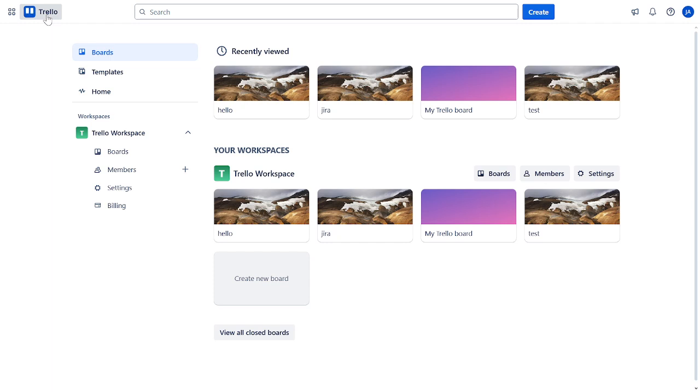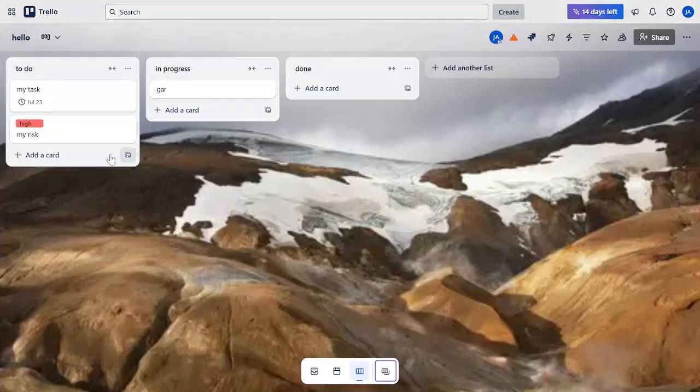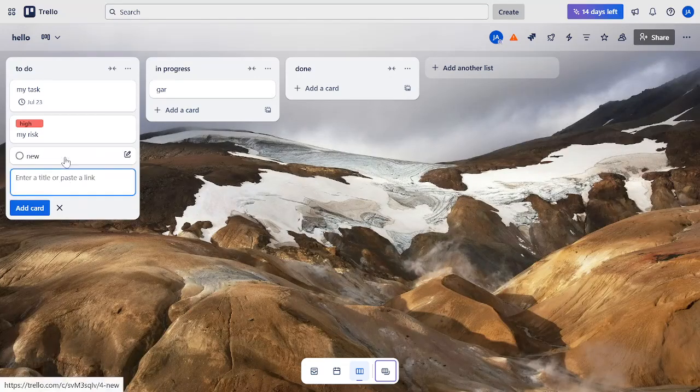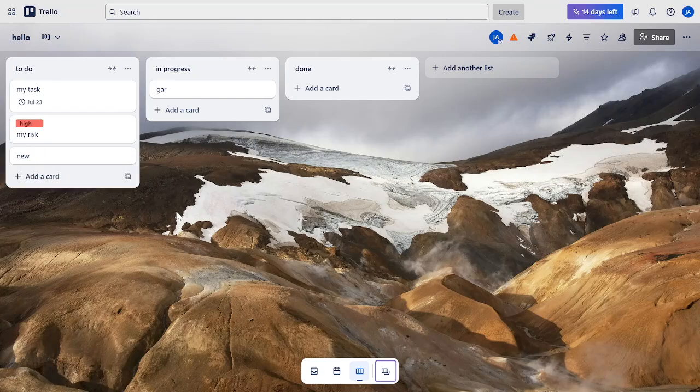First off, let's start by creating a new card on your Trello board. To do this, simply click the Add Another Card option on any of your Trello lists. Now that we've done that, let's name the card according to the task or project you're working on. It's important to give your card a specific name so you can easily identify it later.